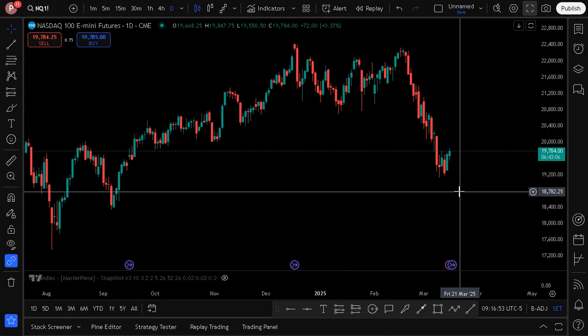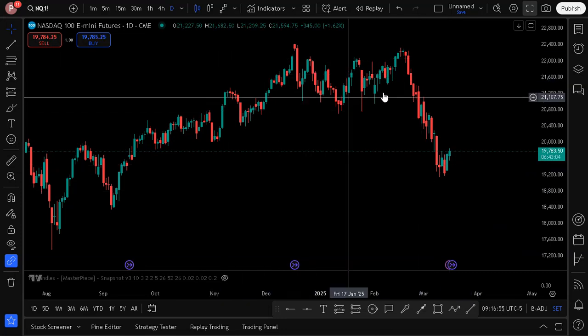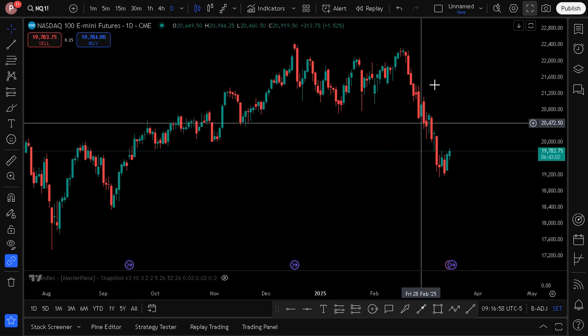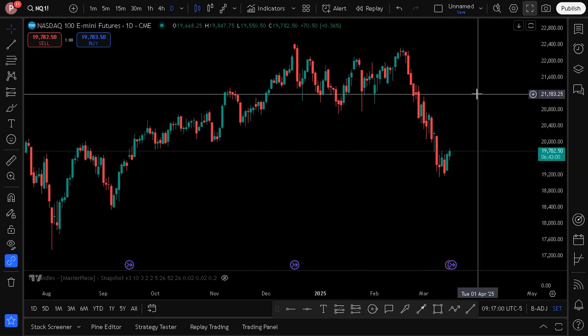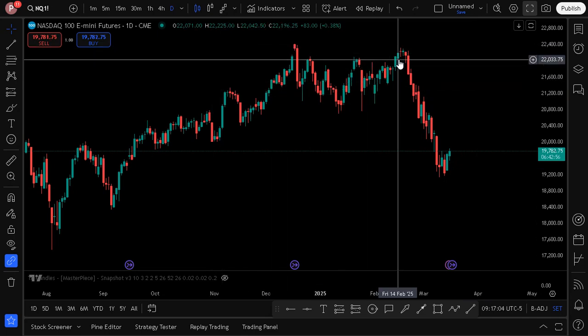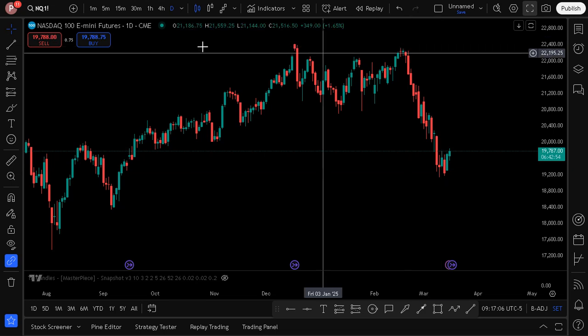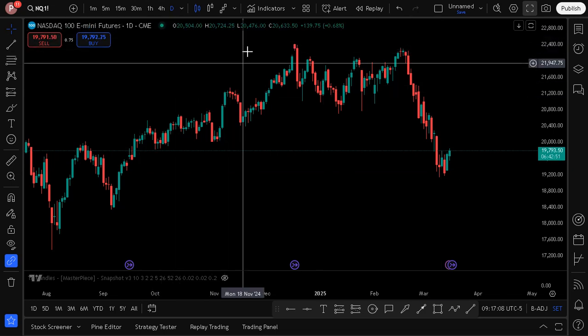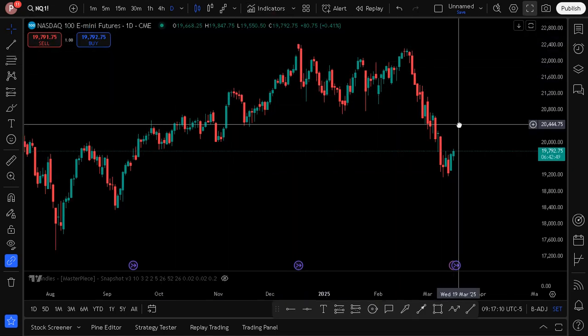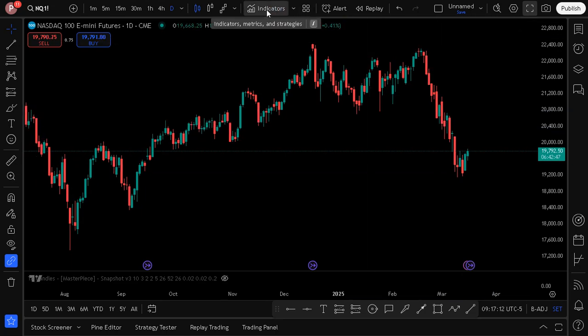I'm going to hop on here real quick and go through a rundown on how I set my levels and get ready for the trade week. So what I'm going to do is start on the daily chart, and this is NASDAQ futures. The first thing I'm going to do is set my levels.